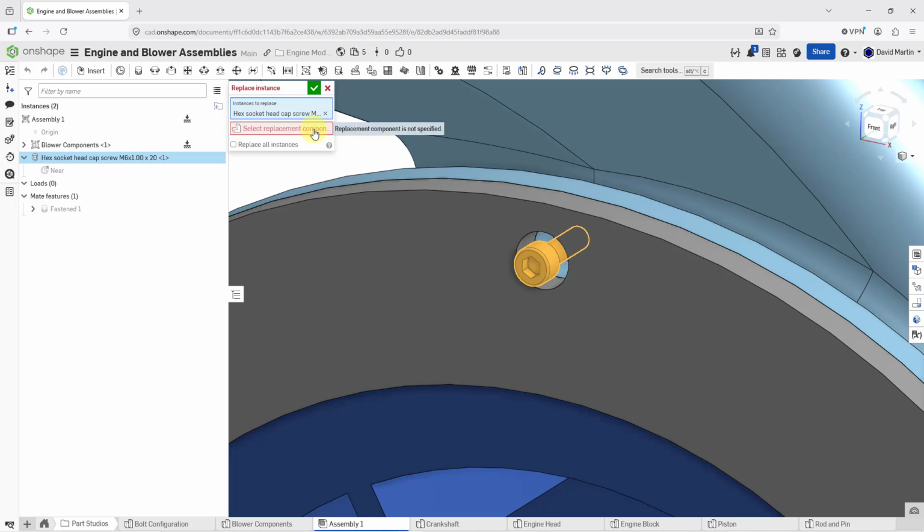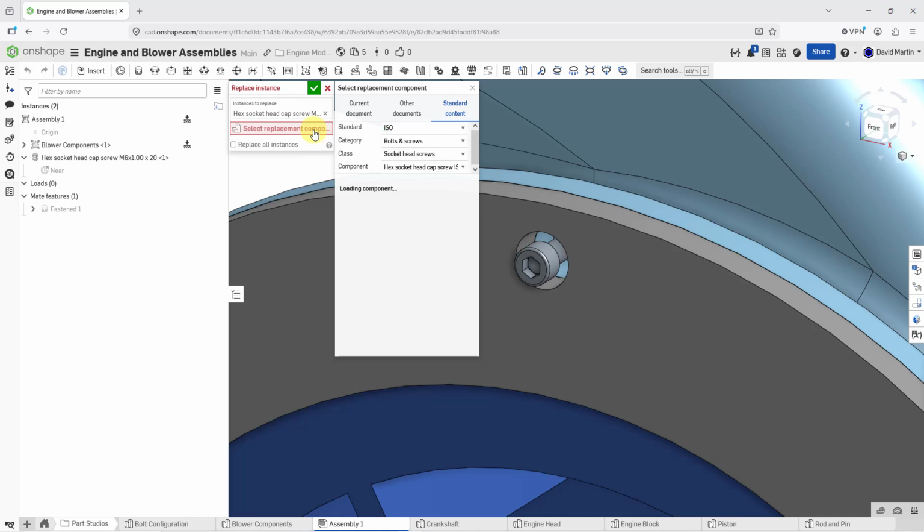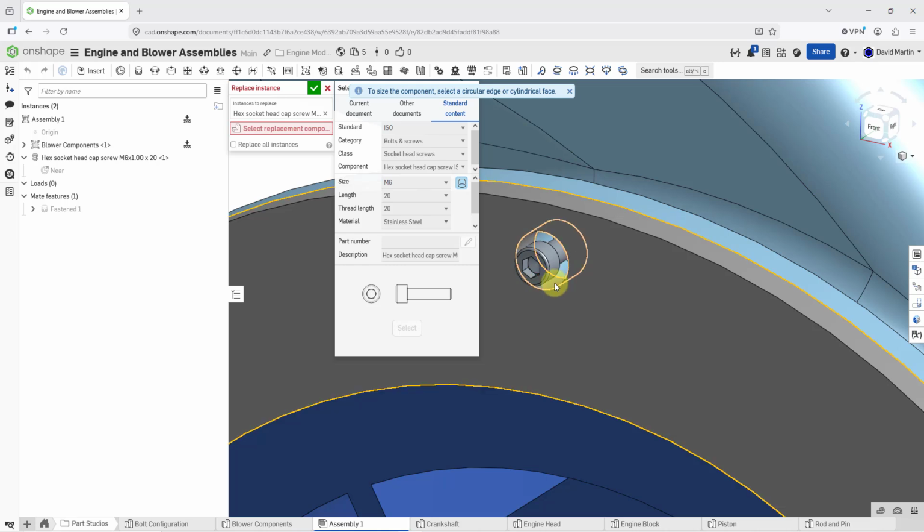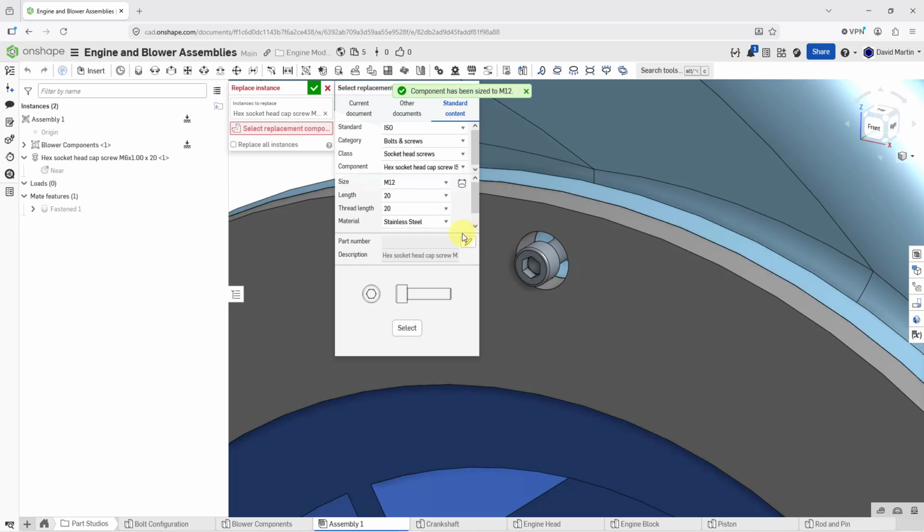in the field for select replacement component, that opens up the select replacement component dialog box, which is a lot like the insert dialog box. You can choose something from your current document or another document. In this situation, this is standard content, and I can see that this is an M6 fastener. I will use the auto size button to select the surface to size it, and that should be an M12.